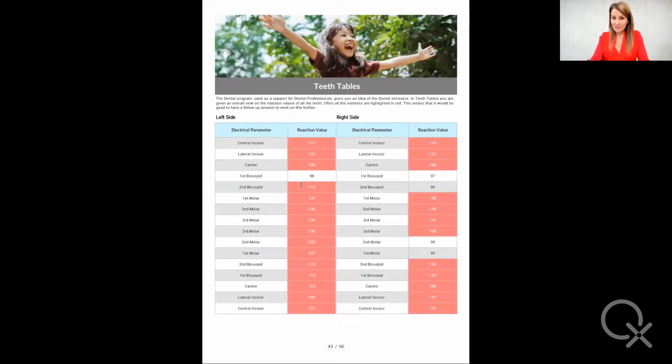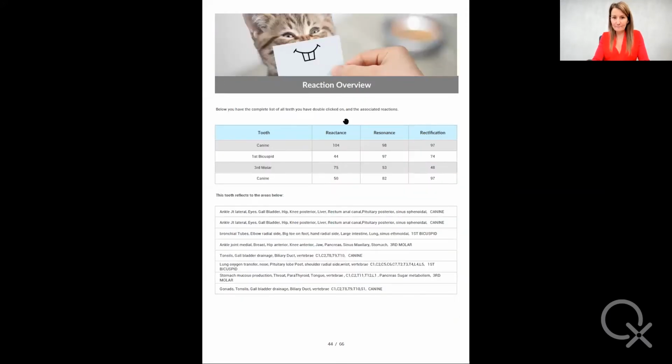So we have the teeth tables here. You see we have all of the reactions from left and right side. We have the reaction overview where we see that we have worked on the canine, the first bicuspid, molar, and so on. And we see the reactants, resonance, and rectification values. There's information usually that the tooth reflects to some areas, and we'll see that in the OMNIS as well. That information is also saved here.